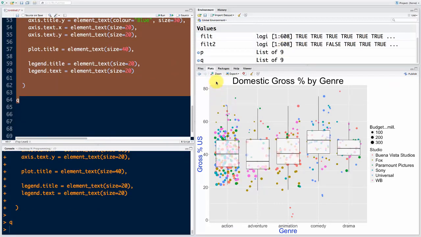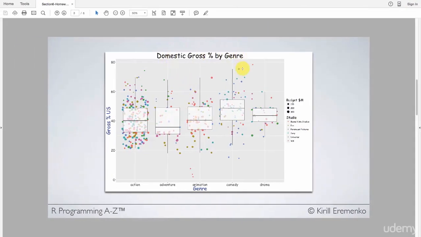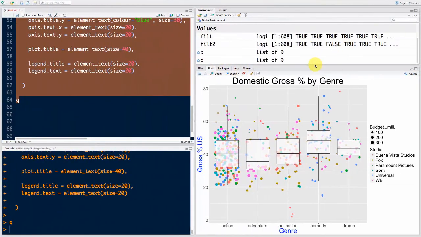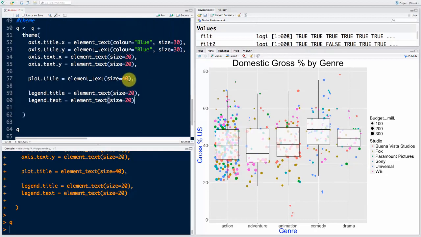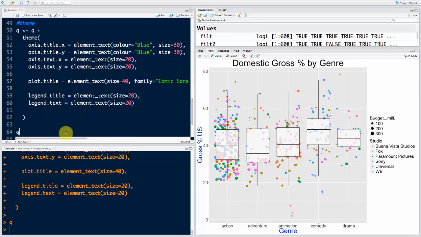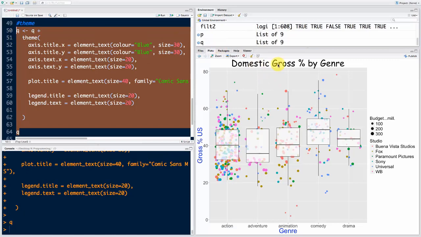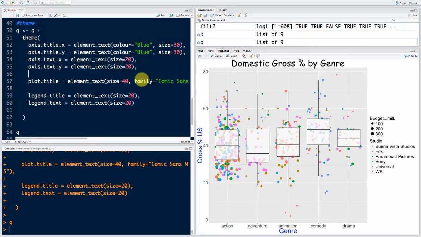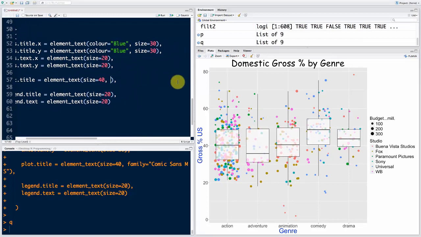So what do we still notice? We notice that the font is different. So here it's the standard font, here it's Comic Sans MS. How can we fix that? Well, one way to fix it is to, in every single one of these, say comma family equals Comic Sans MS, right? That's one way of doing it, and let's just run that one. You'll see that the plot title has changed, and now we have to do the same for every single one of them. But that would take quite some time, so I'm going to show you a shortcut.